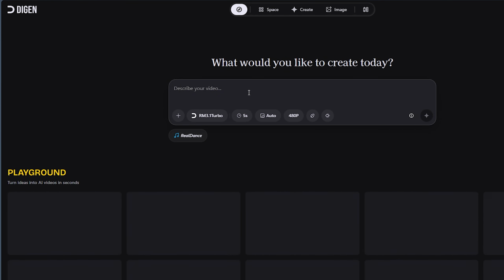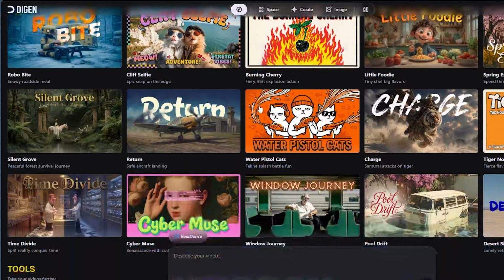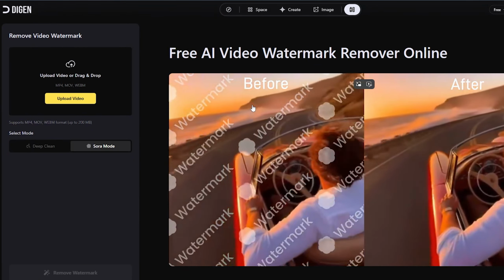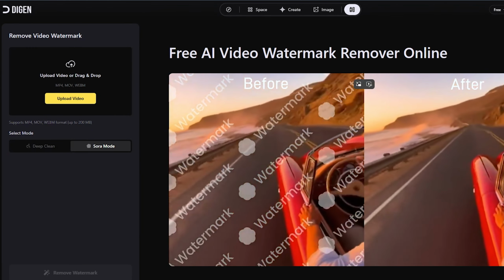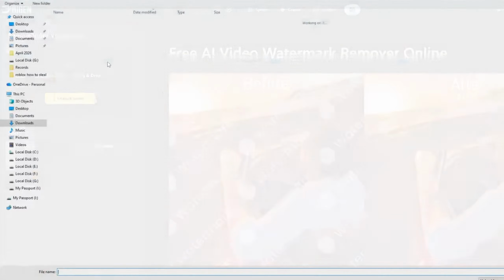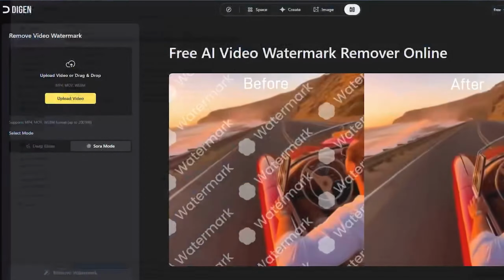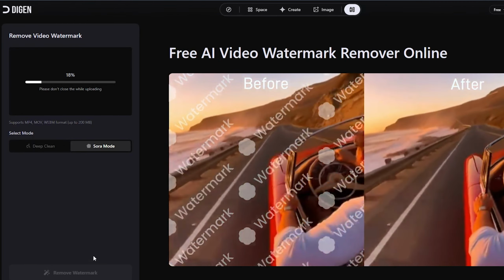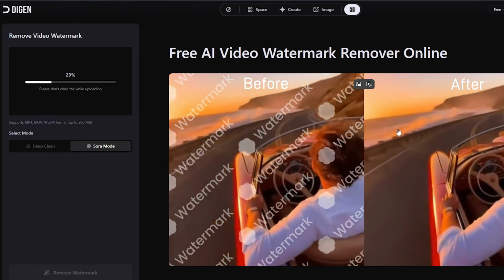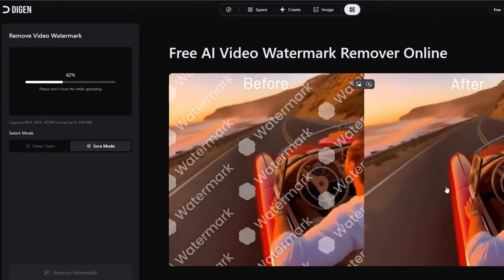And in another video, I'll show you how to do it using video editing software. So you can just upload the video, then use the video like so. After uploading it, you can simply click on remove watermark, and it will also remove the watermark from your video.